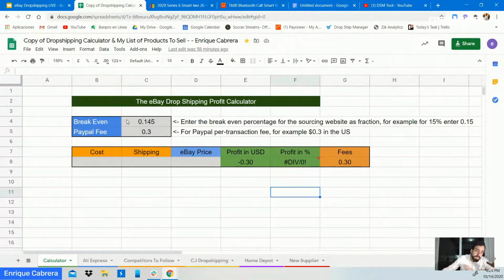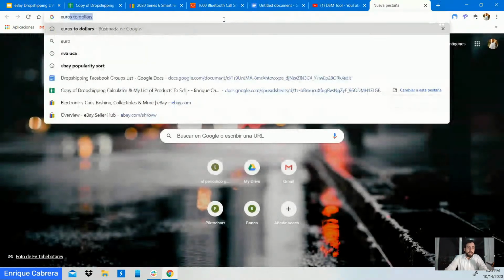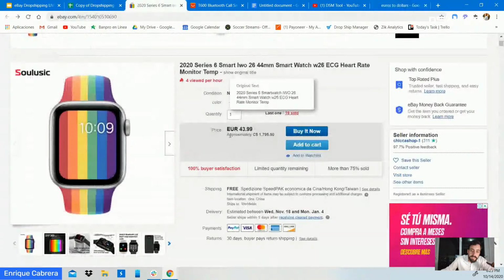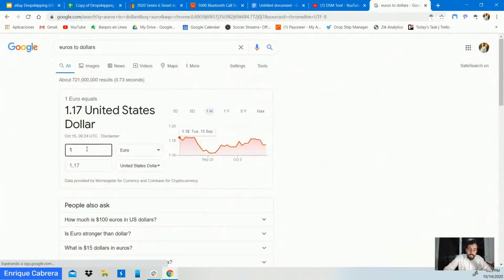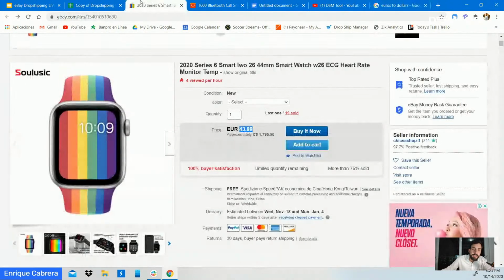So once you already determined your break even, again, you have that information in the course. Once you already determined the PayPal fees, then you don't have to do anything here. This is already pre-calculated. You're just going to put the eBay price the seller is making. For example, let's see, euros to dollars. So this person is selling this for 43.99 euros, right? If we do the conversion, this means that this person is selling it for 51.68.